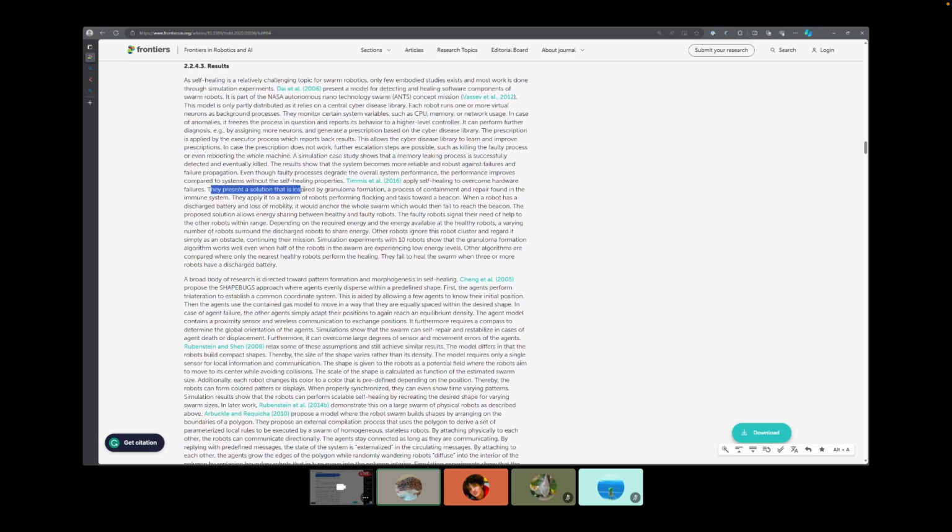They present the solution that is part of the granuloma formation process of containment and repair found in the immune system. They apply it to swarm robots performing flocking and taxis towards a beacon. When a robot has a discharged battery or loss of mobility, it could anchor the whole swarm, which would then fail to reach the beacon.